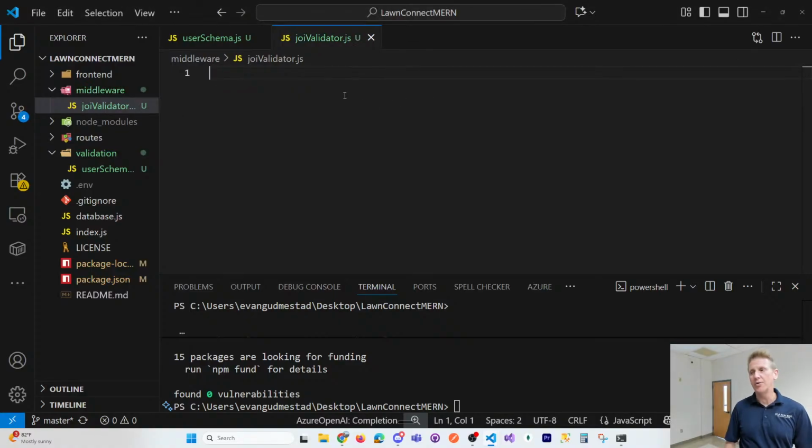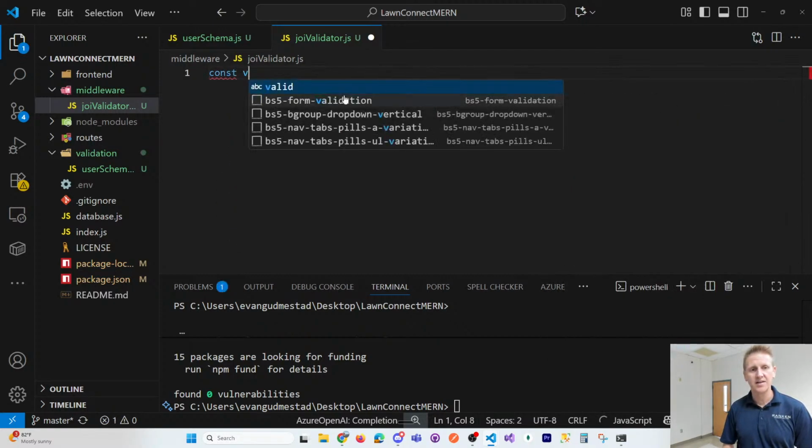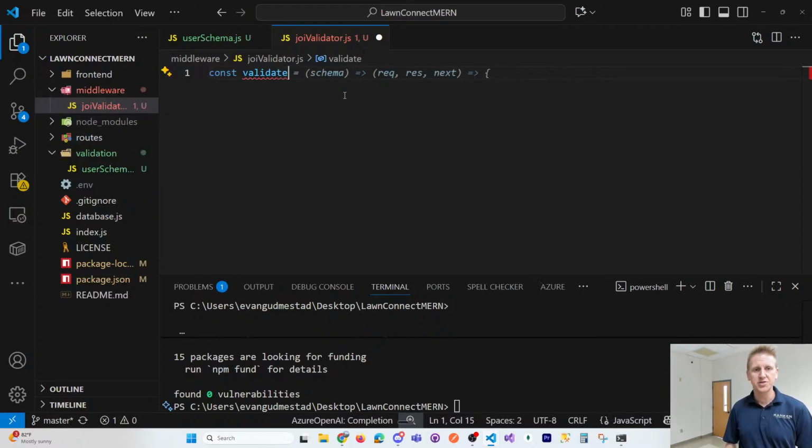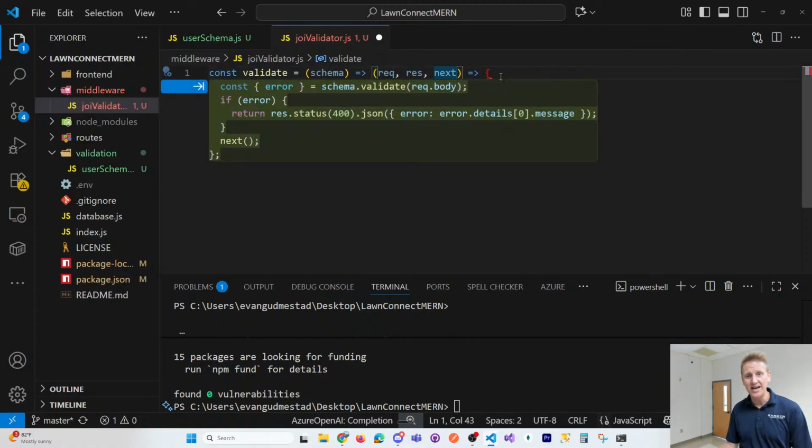And this is going to be a middleware function, and I mentioned this yesterday. The syntax: write a function called validate that takes in a schema and returns what's called an Express middleware function. So we're taking in our schema, and then we return with the arrow function request object, response object, and the next method.